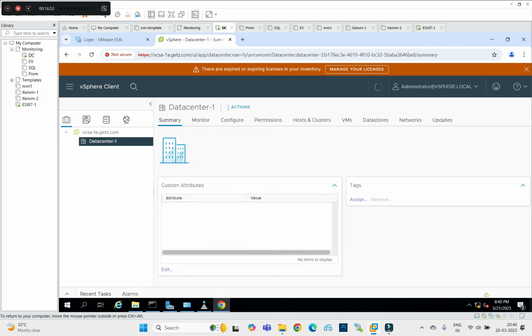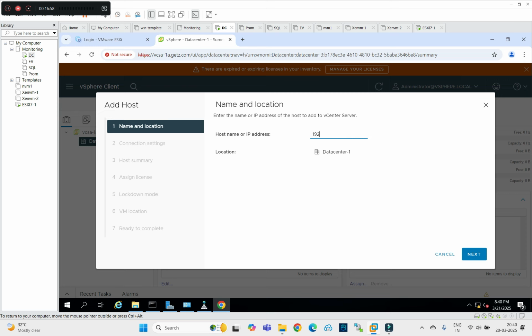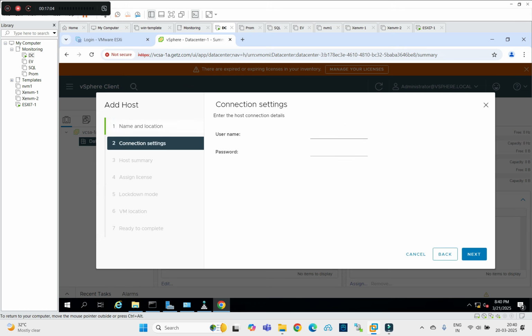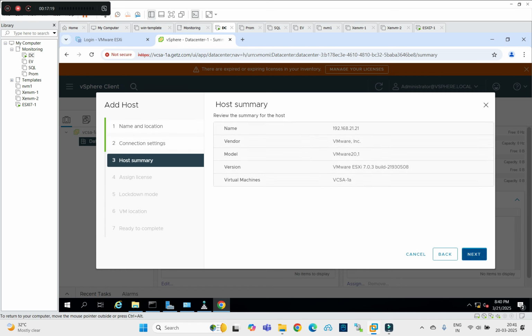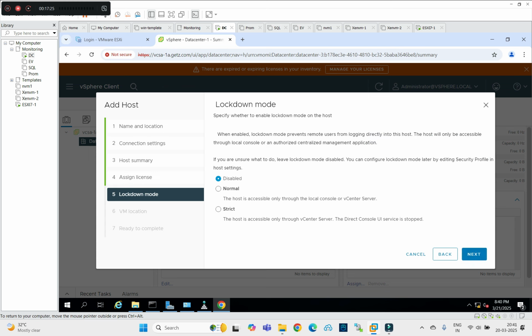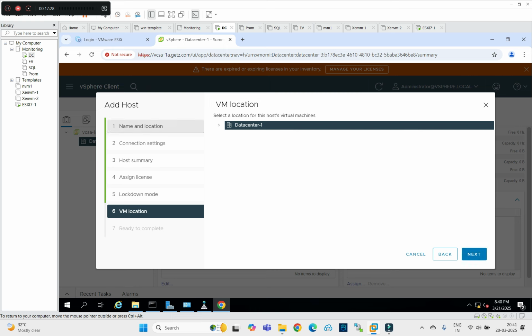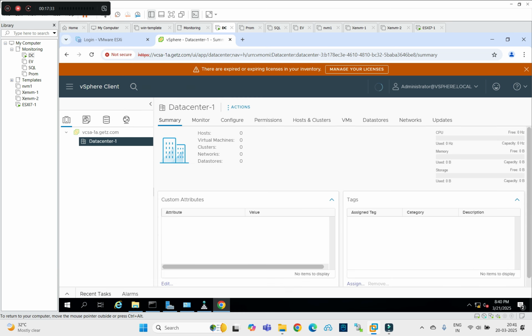Now let's try to add the ESXi host. I'll key in the IP address of the ESXi host, and key in the credentials, which are the root credentials of the ESXi host. If the connection is successful, it will prompt for the certificate alert. There you go. Click next, finish. It is a trial version, which is absolutely fine. We are not going to look at these settings, so we are going to mark the ESXi in Datacenter-1. There you go.